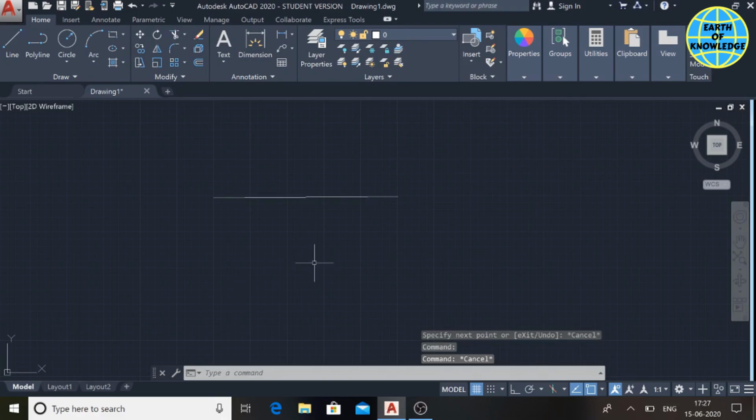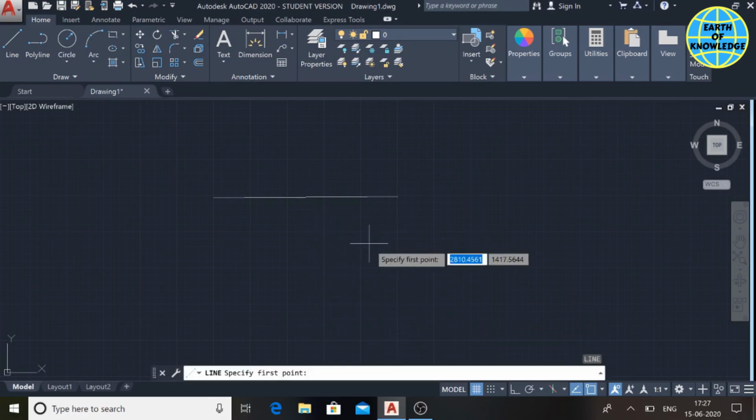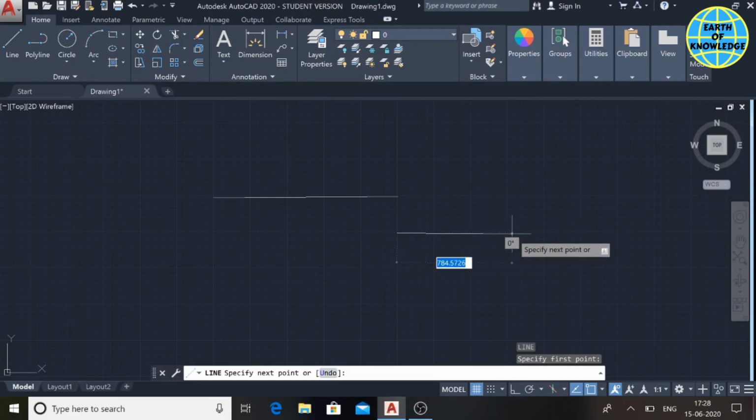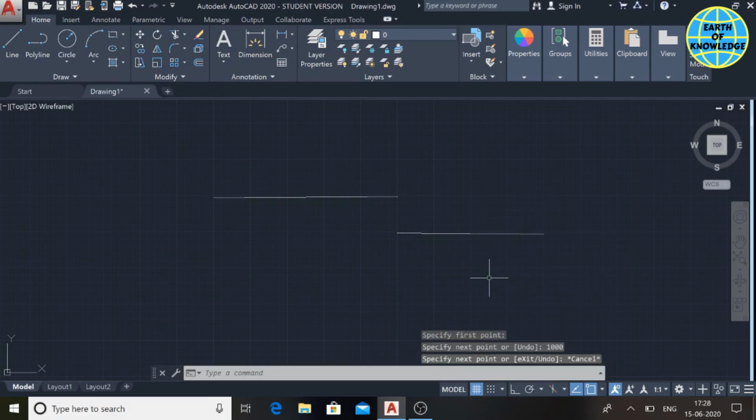You can also select the line command with the help of L and Enter. Once again I select the first point of the line. If I want the line with a specific measurement, then I will give the direction to that line, and then I will enter its specific length with the help of the keyboard. Like I want the line of 1000 millimeter, then I will enter 1000. Here we get the line of 1000 millimeter.